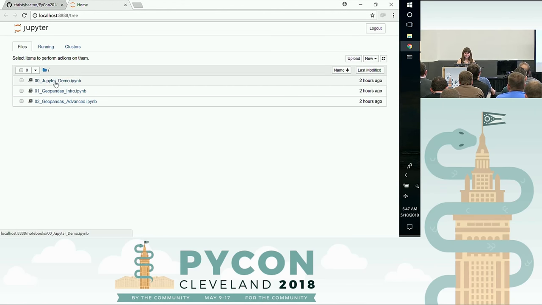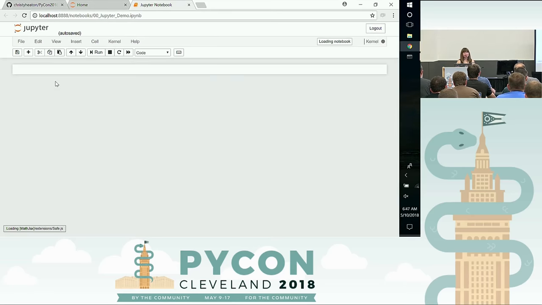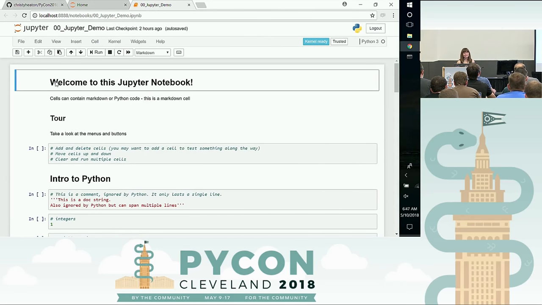So we can go ahead and open up this 00 Jupyter demo. I'm not assuming you've ever used a Jupyter notebook before. Many of you have. So if you have and you're very familiar with them, bear with me a little bit.